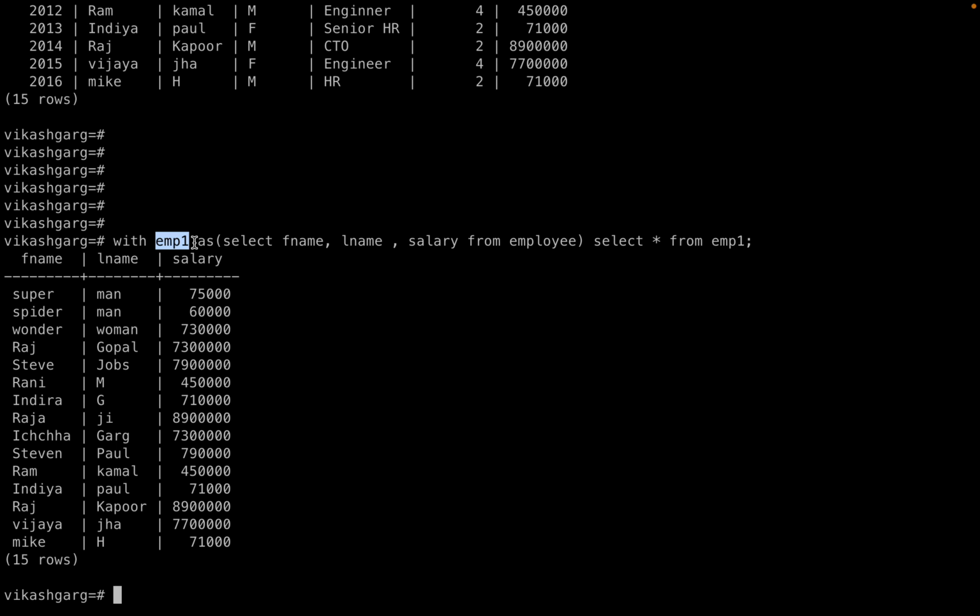So why are CTEs important? Suppose you are performing a very large analysis on a very large data set and you need not go through all of the data set. What you can do is create a CTE of the required data set, and you can perform anything on top of that.